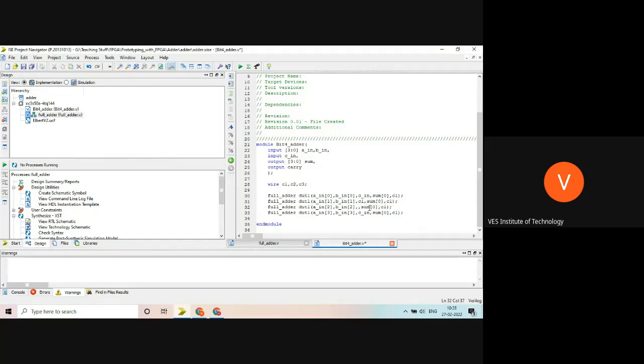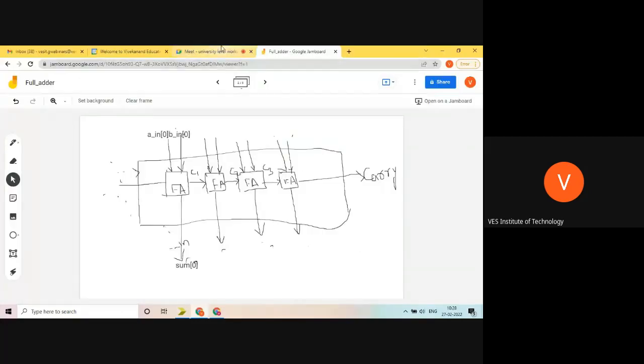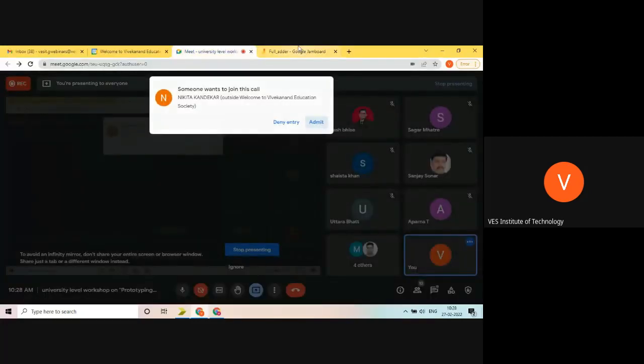Then here you have to write, it will become C2 and this becomes sum1. Then you have to write here C2, then C3. So in the same way, you have to go ahead. See what I am doing here.